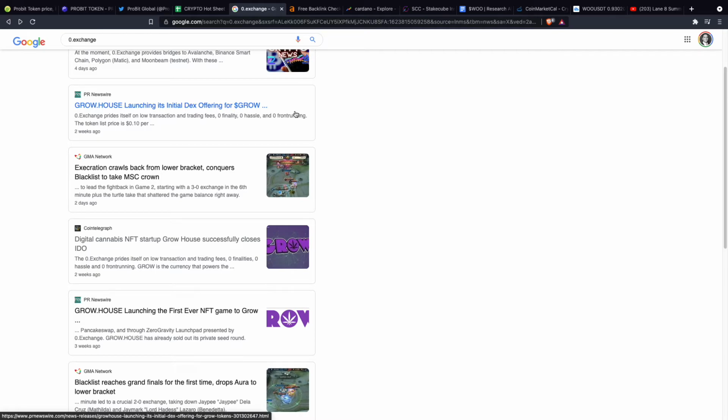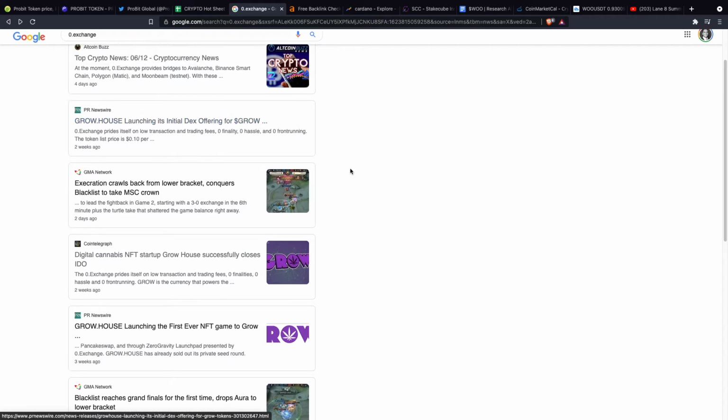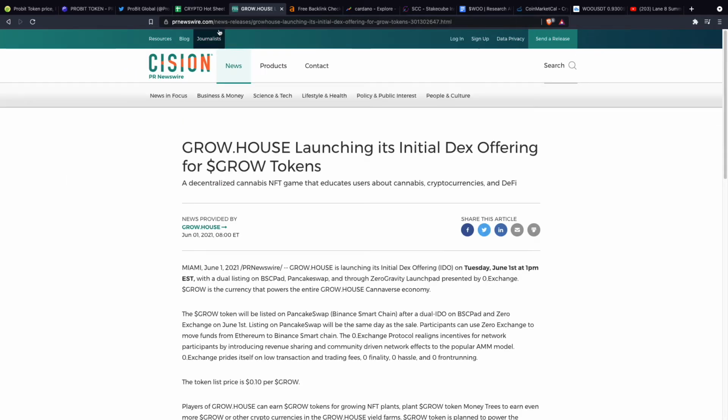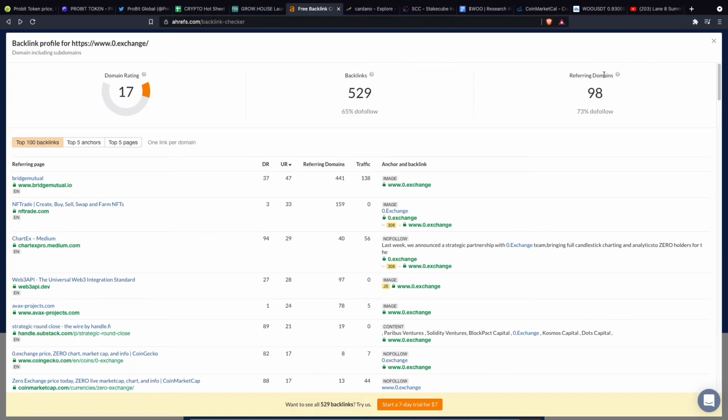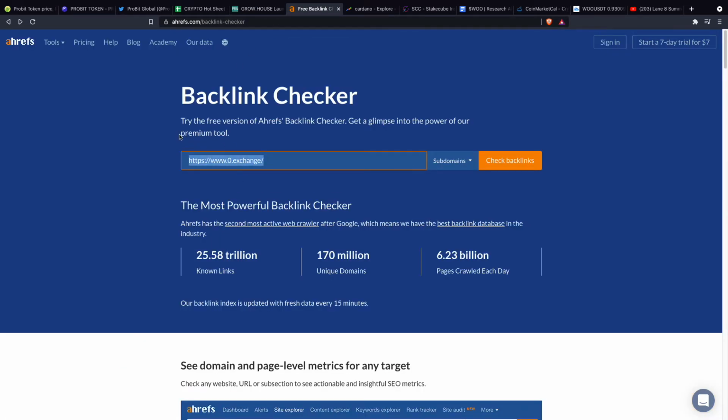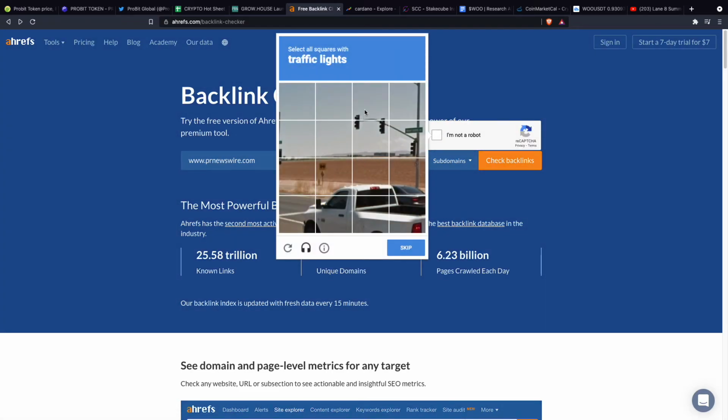And if you want to verify if whichever news release you see is coming from a reputable PR company, what you could simply do is throw that domain into Ahrefs. Here we go again.